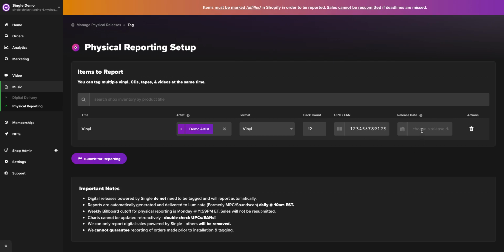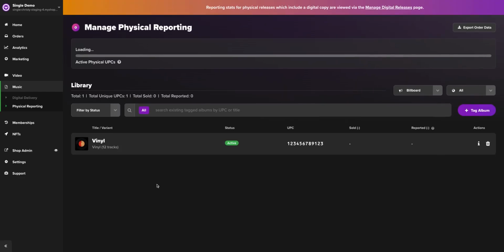For the release date, please be sure to use the calendar that appears rather than typing in a date. Once that is all entered in, we will click the Submit for Reporting button in the bottom left. And that's it. Your physical release will now be set up for reporting.